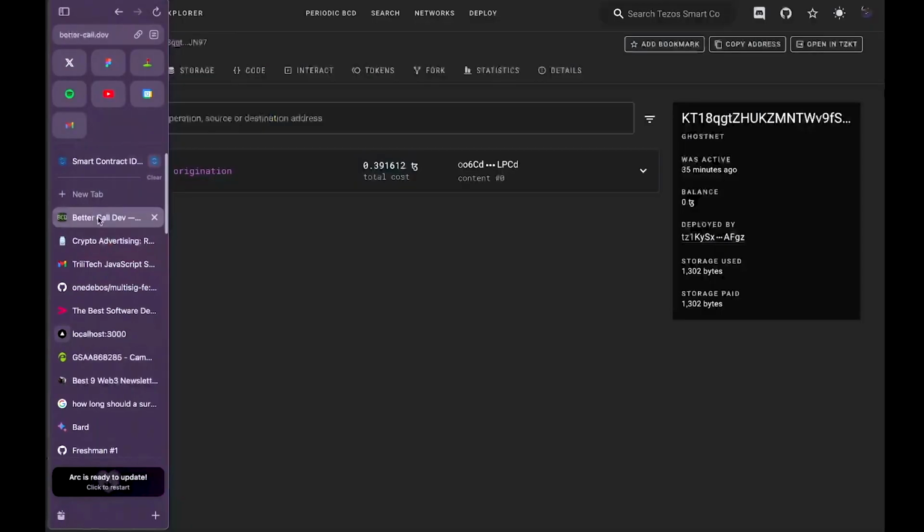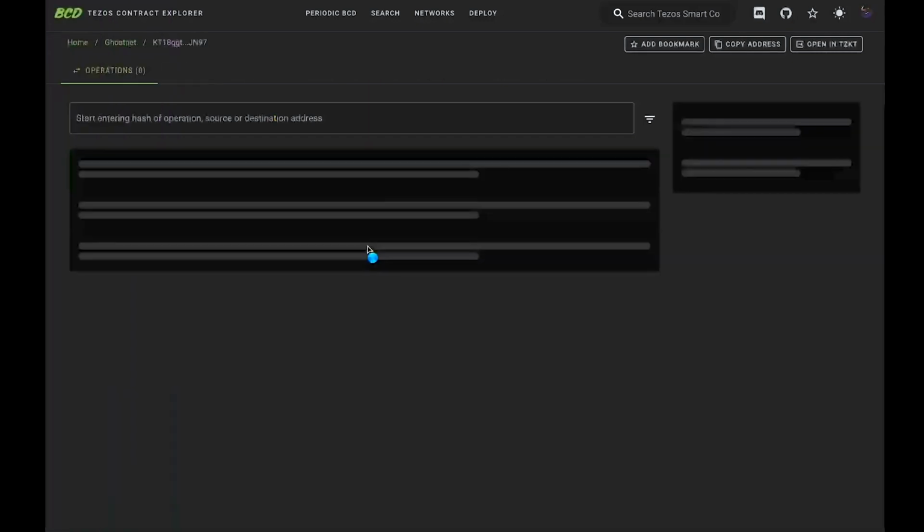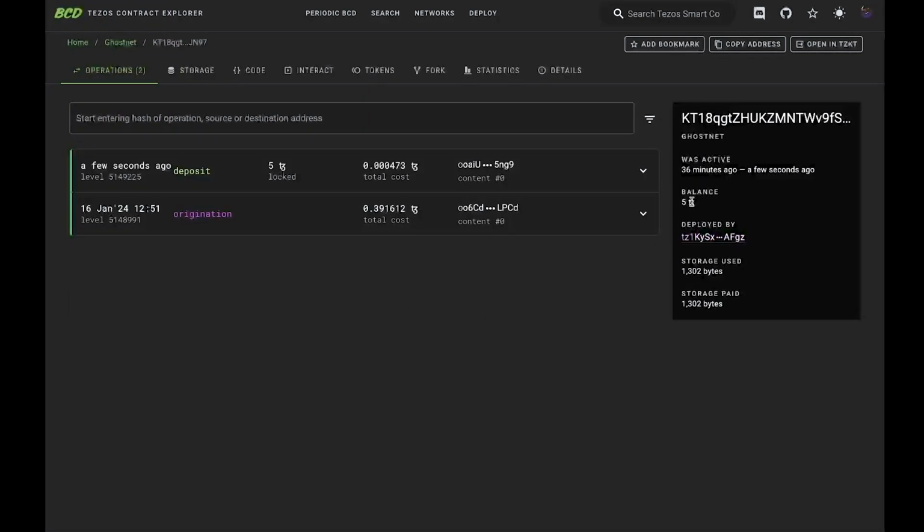And if I go to Better Call Dev, and I refresh the Better Call Dev screen as well, you can see that our balance is now 5 Tez on this smart contract. And just to be clear again, this is JN97, and our contract also ends in JN97.